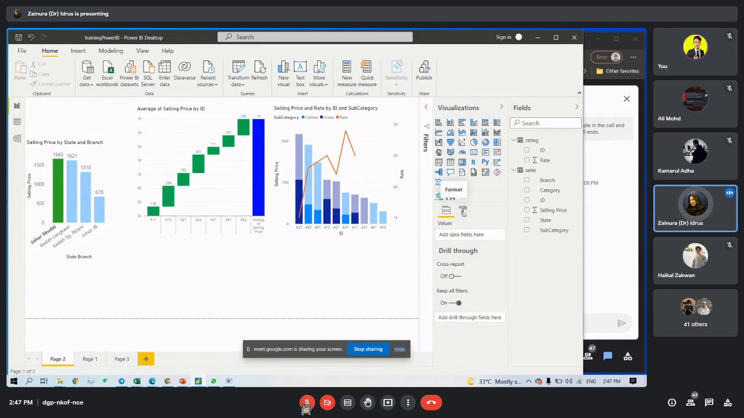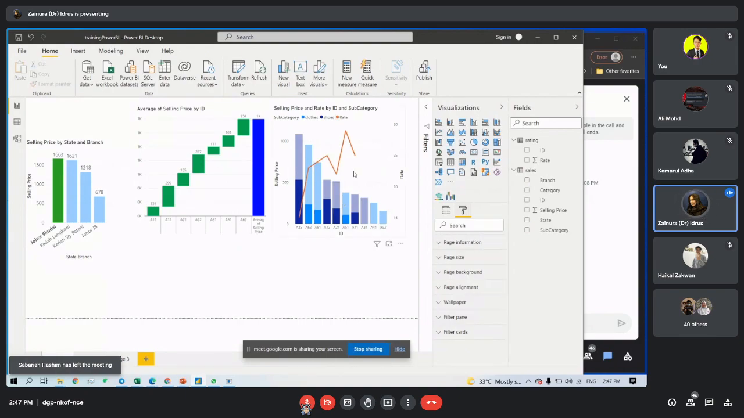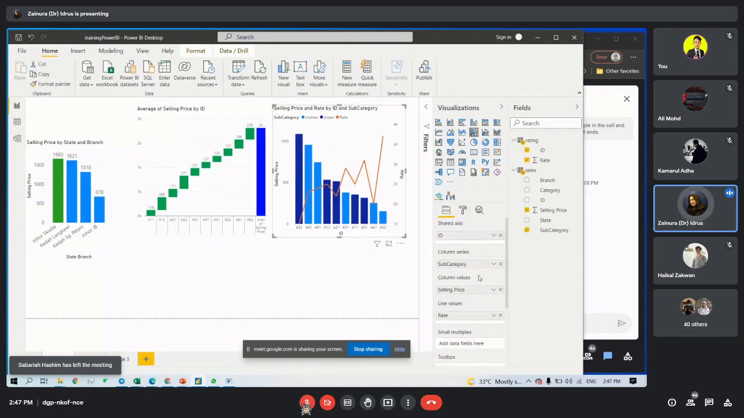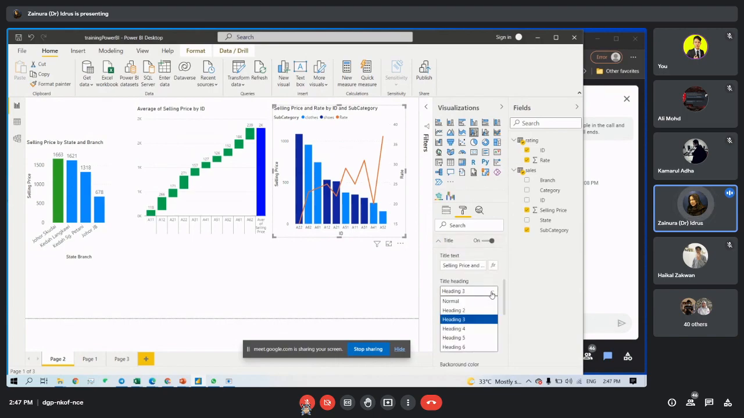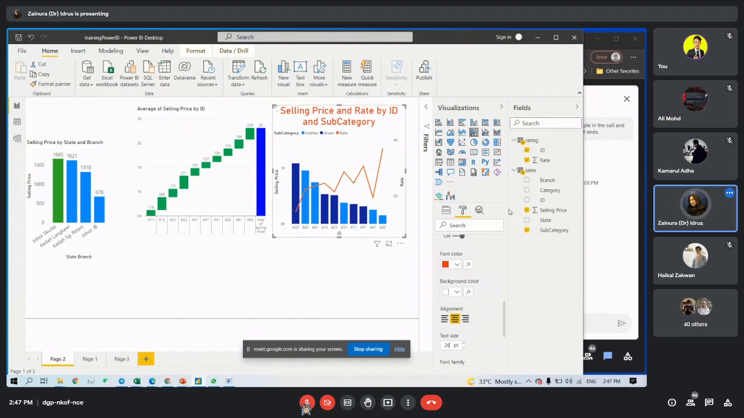Oh yeah, one more thing here. This is format. Let's go to one graph, format. You got it, let's see title. These are the title, you nak tukar, you tukar lah. Heading 3, I want to make it heading 2. And then I want to change color, I want to make it red. And then I want to make it centralize it. And then size, make it bigger. Okay, nampak kan?